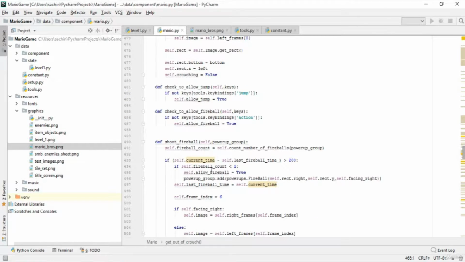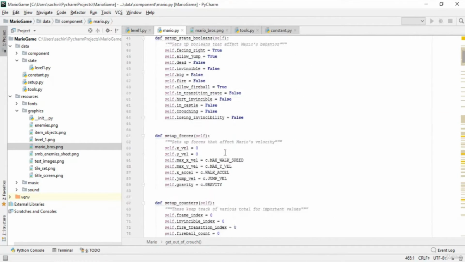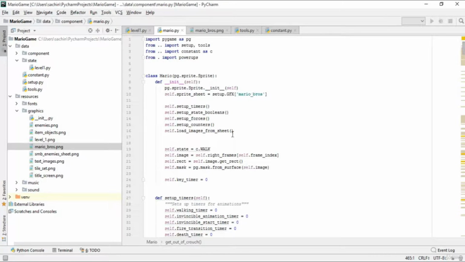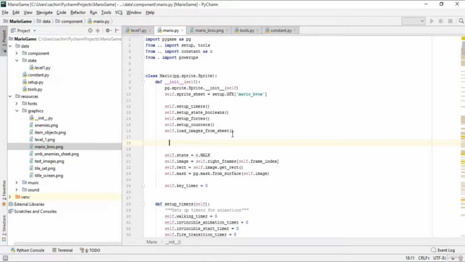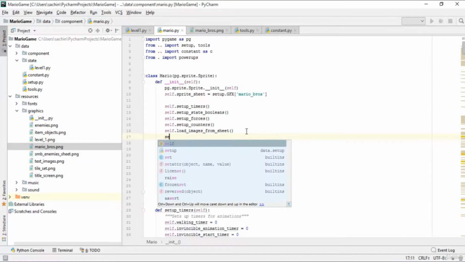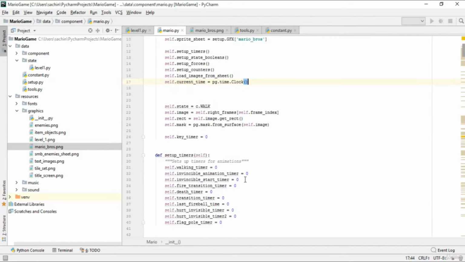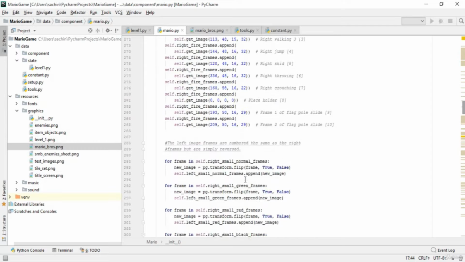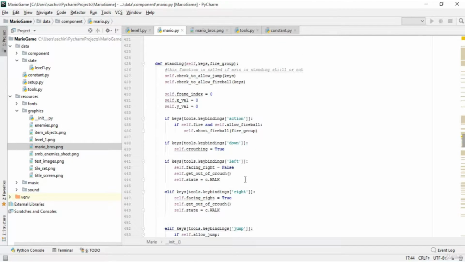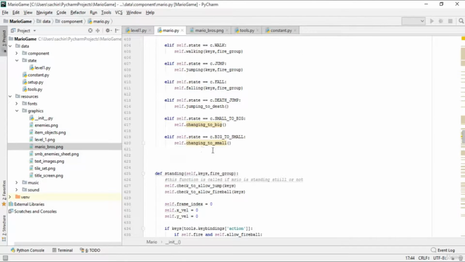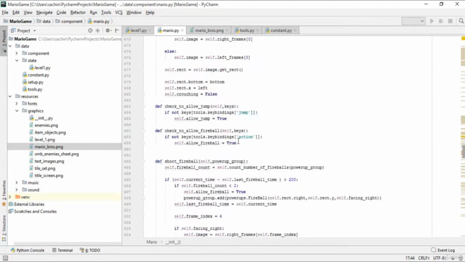And the next thing we can make here is a current time. Let's set that current time in this init function. Go here and set self.current_time, and use this pg as the pygame module. Just give a time and clock, so it will handle our current time, and we think we are good to go. So let's create this changing to big function now.